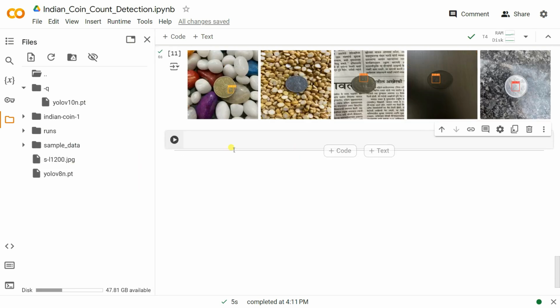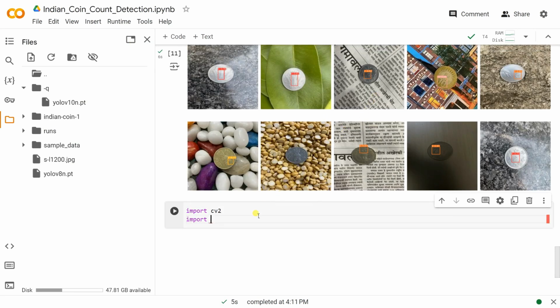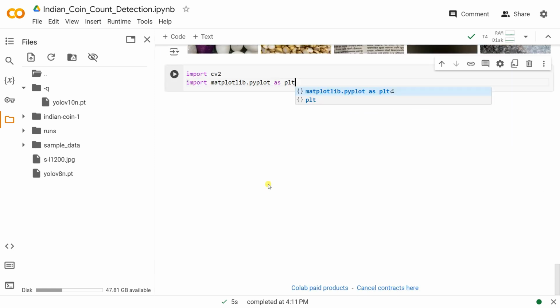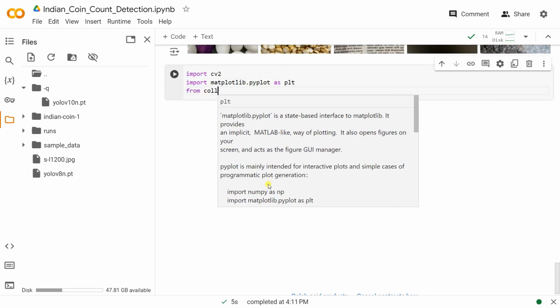So first I'm going to import cv2, then I can import matplotlib. We detected the coin but we're not counting. Now we're going to detect it as well as count how many rupees it has. We need to total up how much money is here. Let's import matplotlib.pyplot as plt.